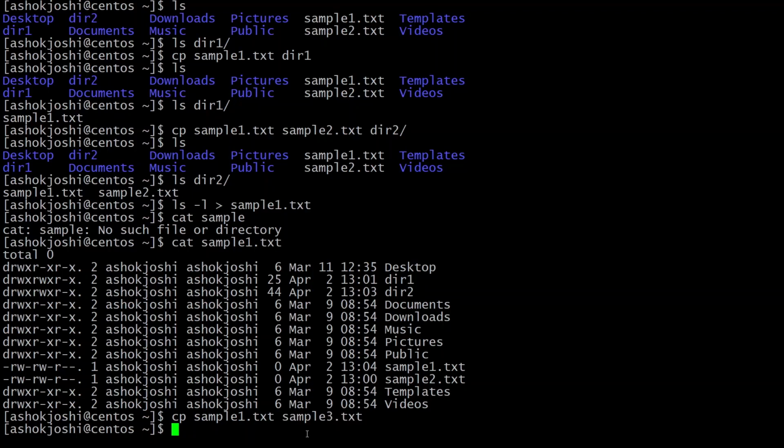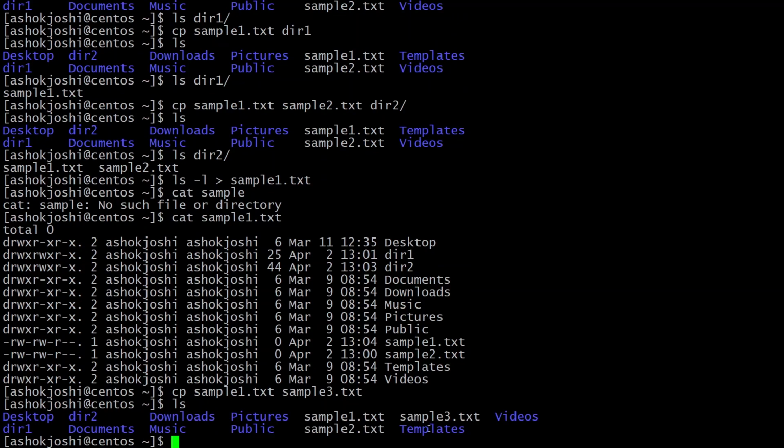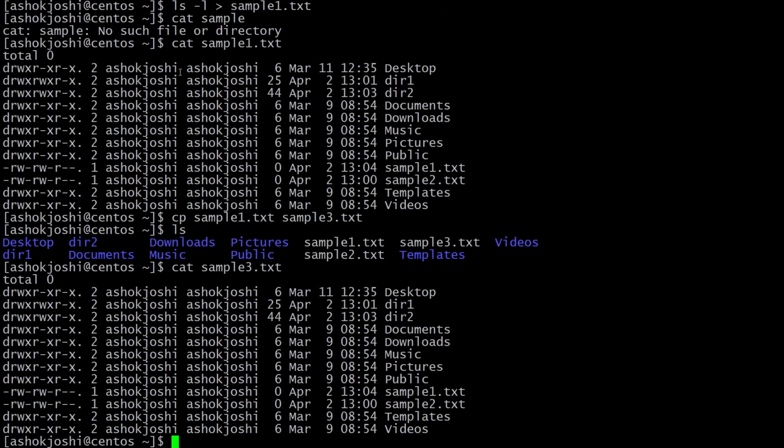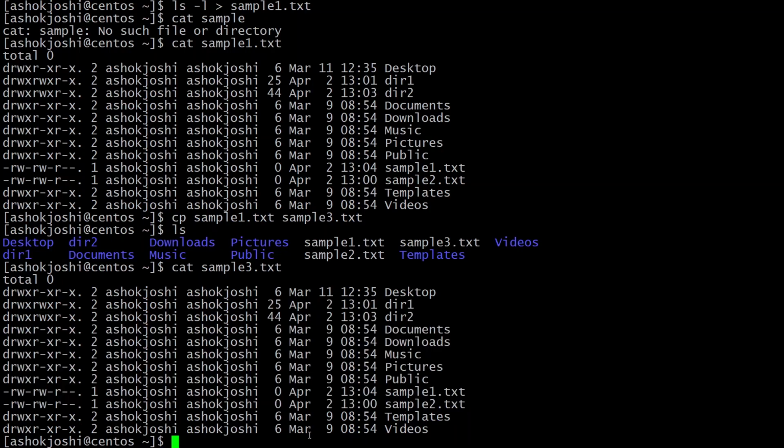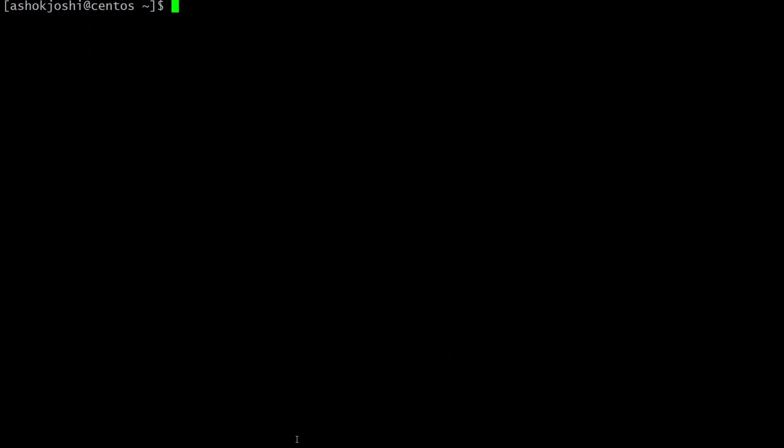If you want to see, you can see here we have the sample3.txt file, which was not there earlier. And if you want to see what is inside sample3.txt, the same thing is there. Whatever was there here, the same thing is here. Cool. So that's how you can create a new file from a particular file with the help of the cp command. Let me clear the screen using the Ctrl L shortcut.